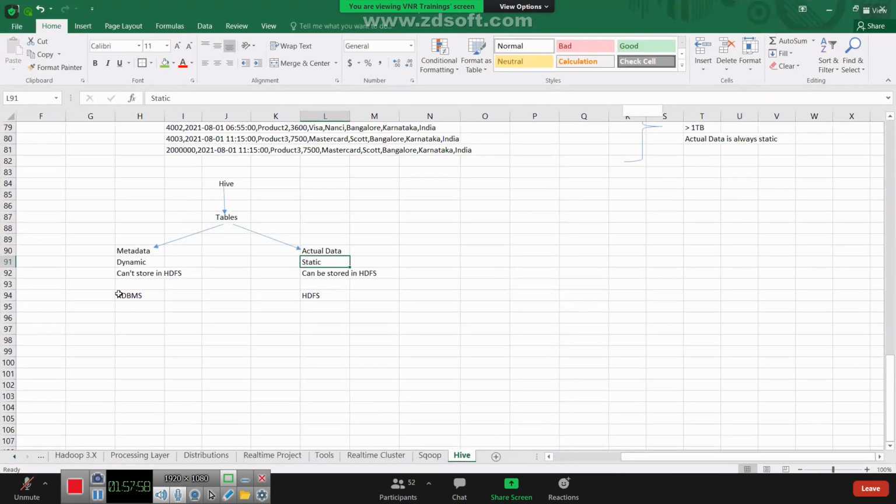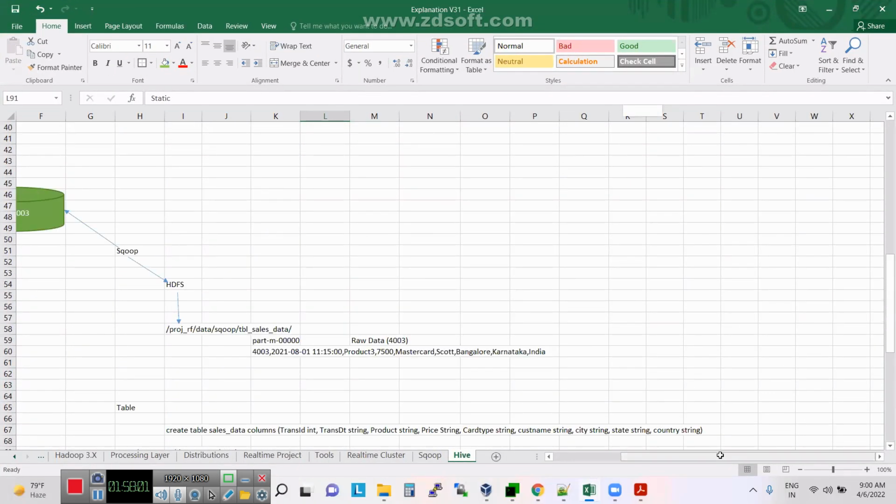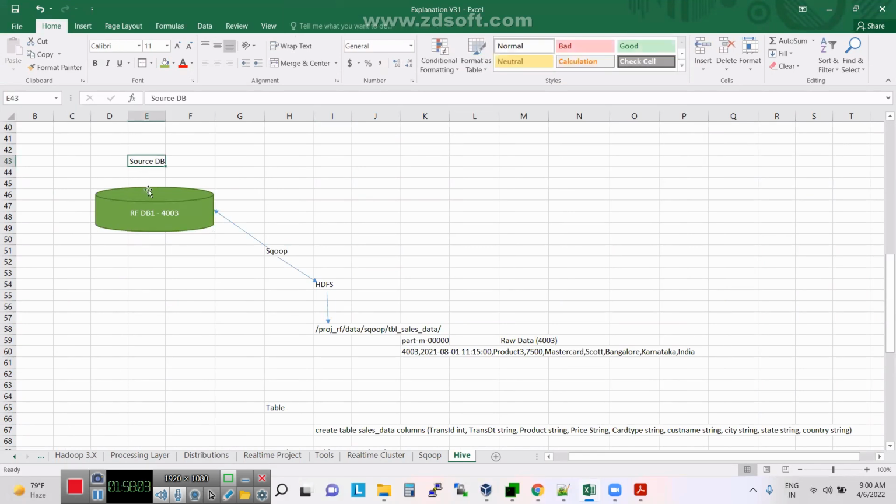Here the source data is in table format only, right? The Reliance West store database, the data is in table format only, right? But when Sqoop is extracting this data, is it storing it in the form of a file or in the form of a table in HDFS? File only. Then how can you store data in table format in HDFS? Whatever you store in HDFS, it is a file. That's it. Got it. Clear.